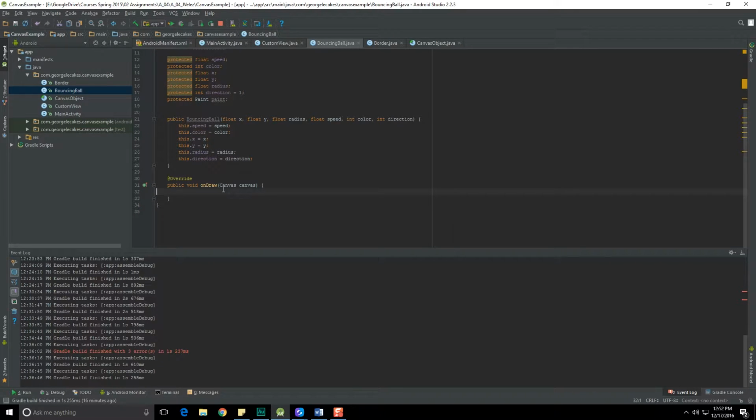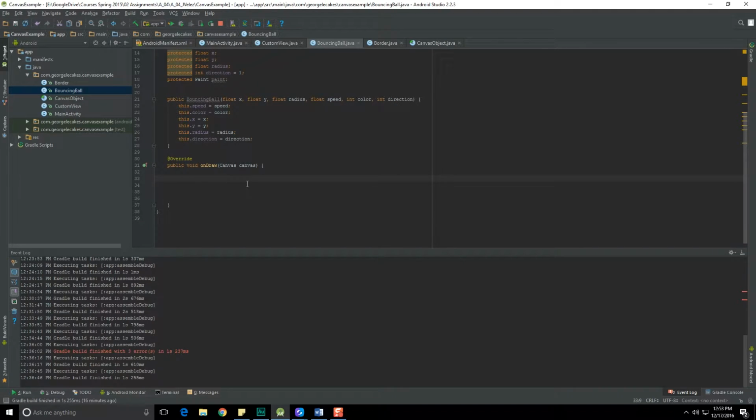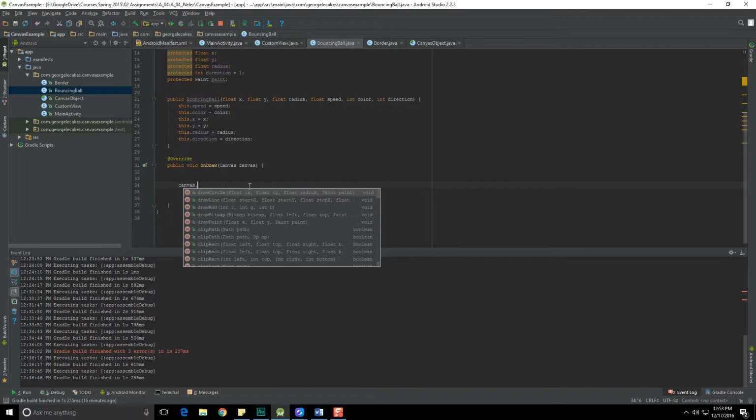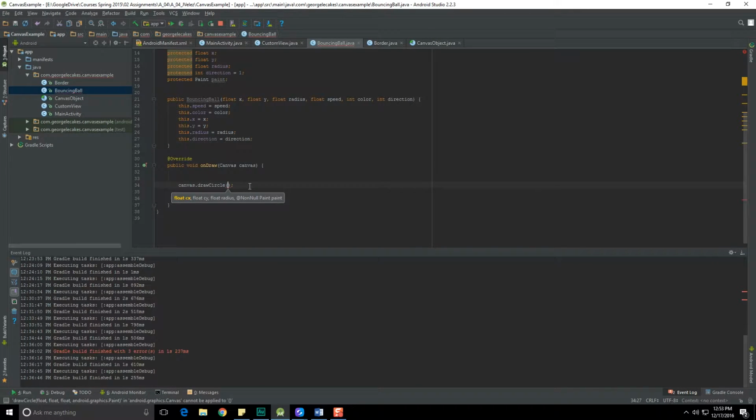All right, so now we have more than enough information to make some stuff happen within OnDraw. So the first thing we really should do is draw the circle. And we're going to do that with the canvas object dot draw circle, Control P, and we have an X value, how convenient, a Y value, and a radius. It's almost like I knew what I was doing. And of course, a paint object.